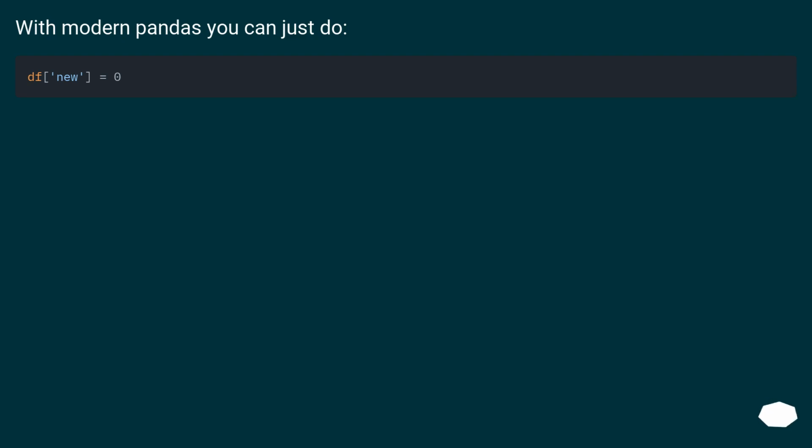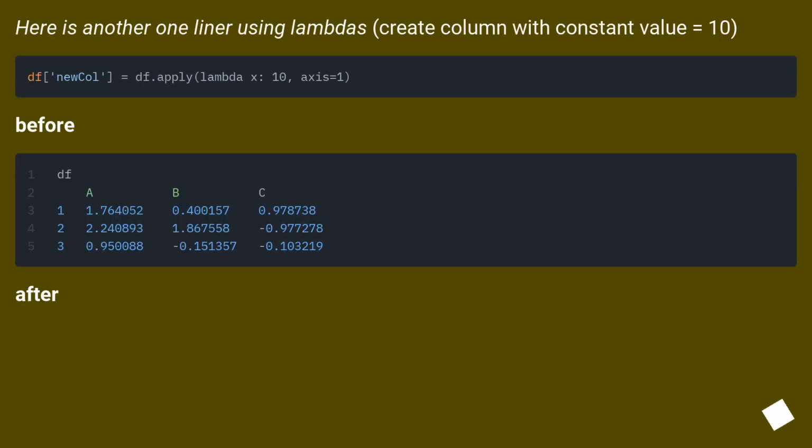With modern pandas you can just do. Here is another one-liner using pandas. Create column with constant value equals 10. Before. After.